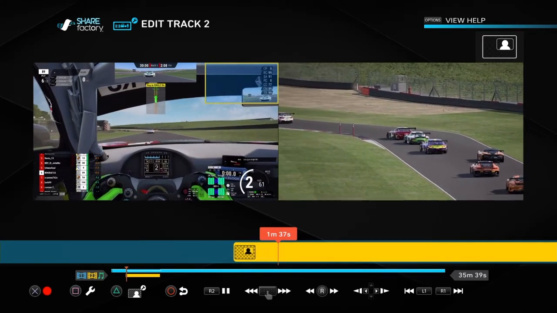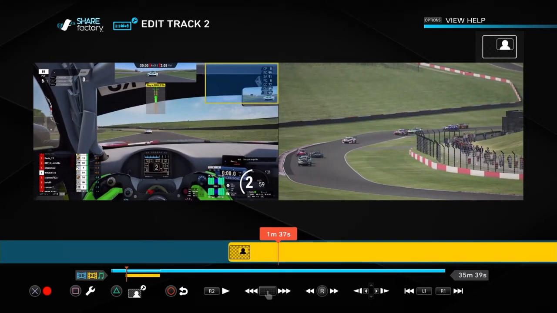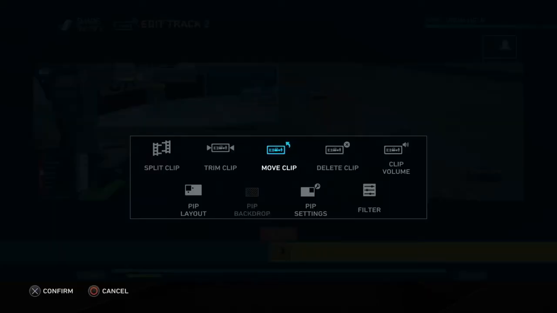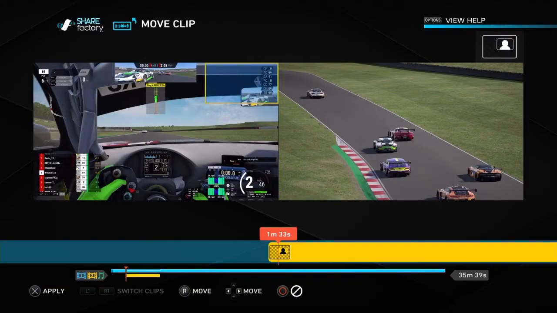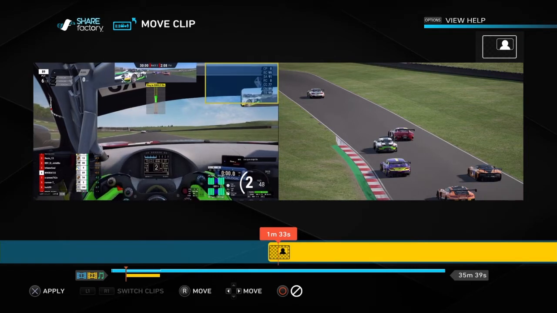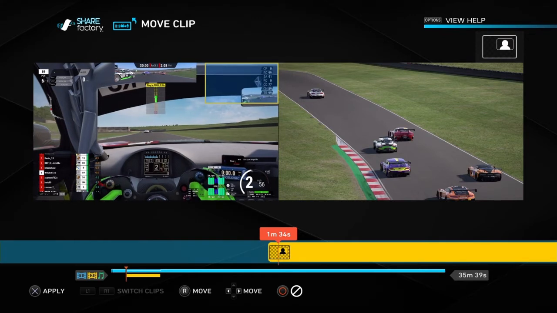Okay, so as you can see, we're a little off. So we're going to go back, move clip again. We're going to have to move this one back. You can go ahead and match it up at the same spot. I should have done that the first time, sorry.